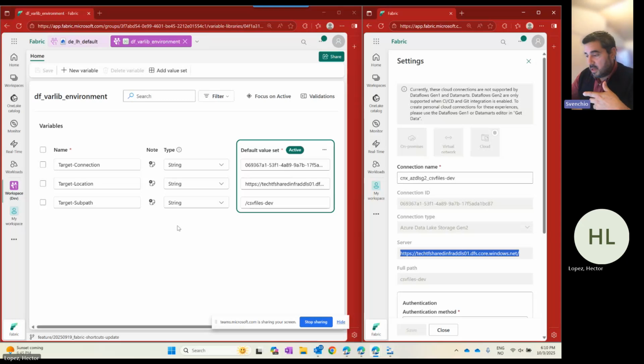But thinking ahead, and thinking about our original problem, we will have to transition our Lakehouse in dev to a production environment. In this case, I'm just having dev and production. So I'm going to push the dev Lakehouse to production through deployment pipelines. What does that mean? In production, we need a different set of values, right? For our connection, for our target location, and for our target subpath. So here is the important part of variable libraries, because if you notice here, we can click on add a value set.